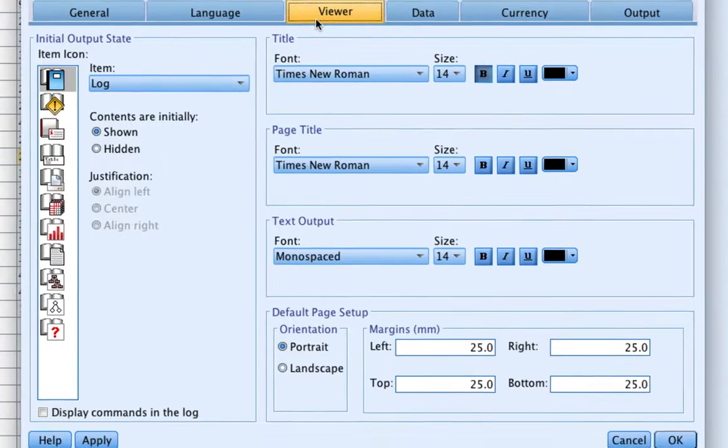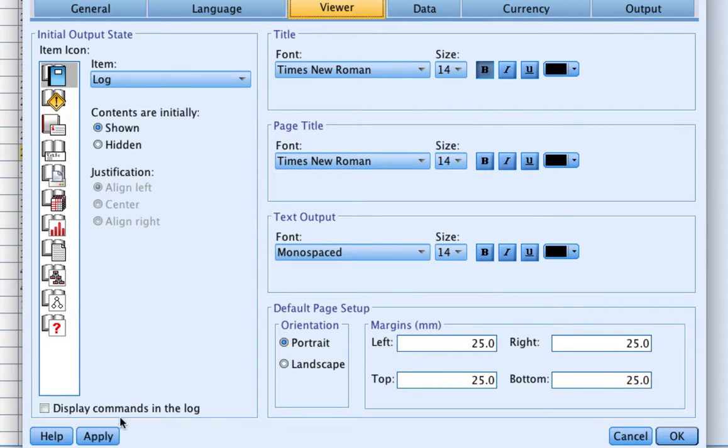Similarly, on the viewer tab, you've seen that display commands in the log. Checking this box will cause SPSS to display and print the syntax commands which we run during our analysis, and it will also print the result in the output. This is one nice way to get SPSS to generate different syntax commands for you, and help.